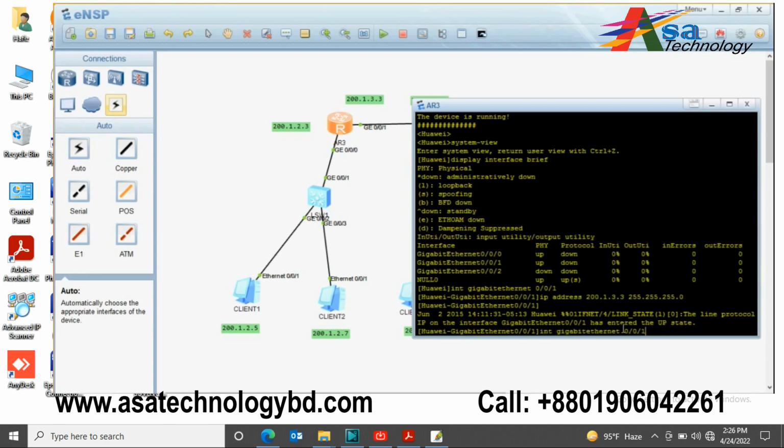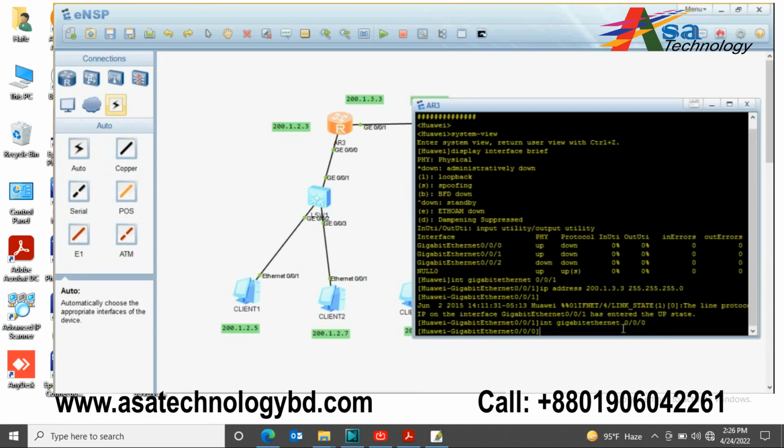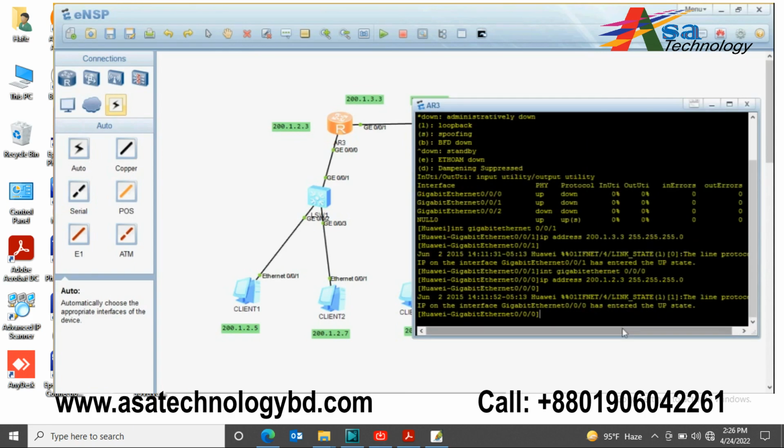Let's do the same thing for the other port. IP address 200.1.2.3 and 255.255.255.0. Again, up state, done. So this router has been configured.